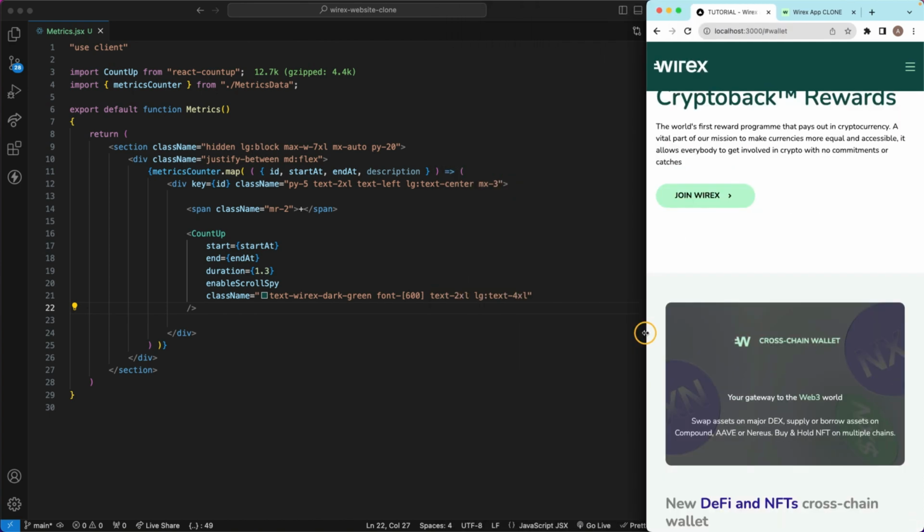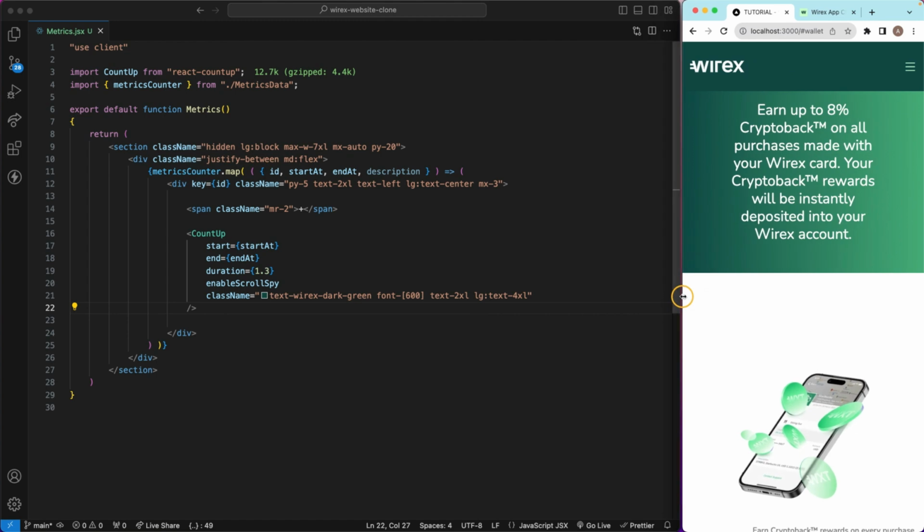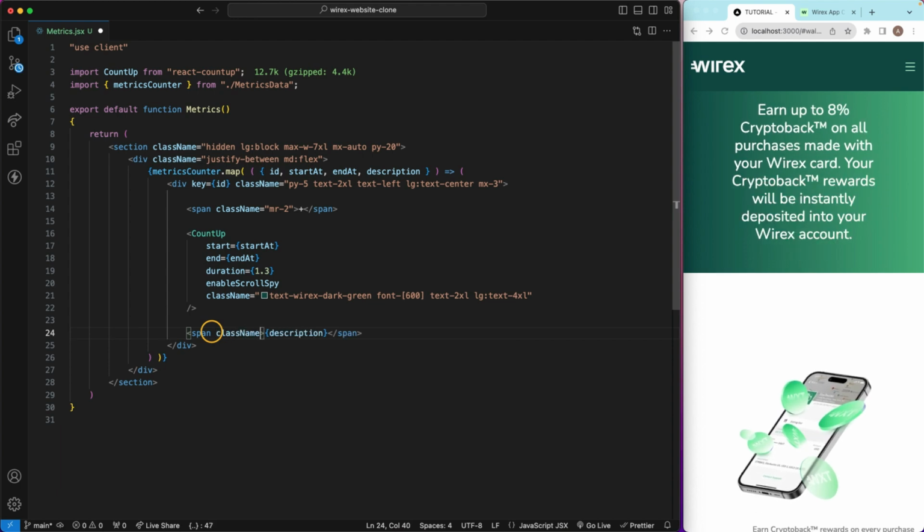Not visible on smaller screens, only visible on larger screens. Good. So I need a span. So I'm gonna need a span, and I'm gonna style it.